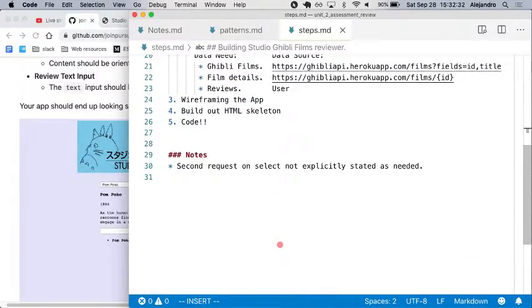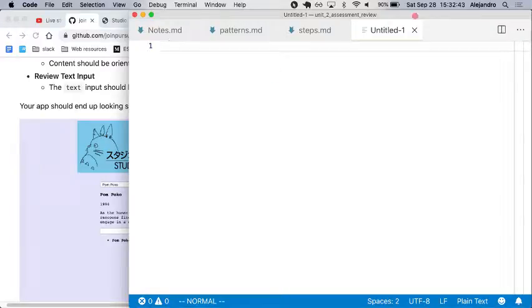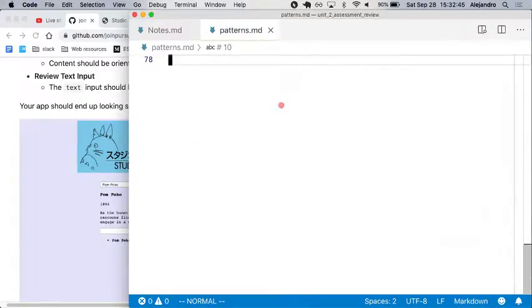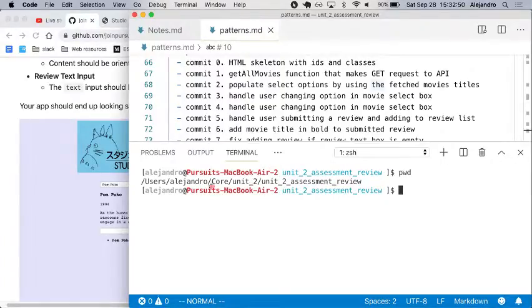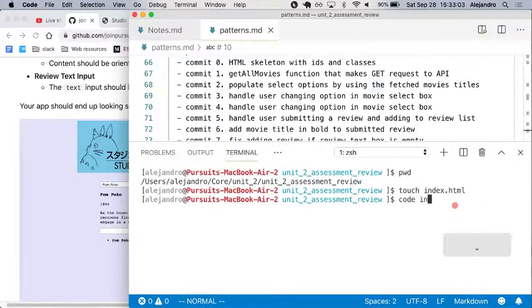Okay, so we have that. Let's do the HTML skeleton. So in here, I'm going to create a file. Also, all this I'm doing in a folder that I have in Unit 2 assessment review. Here I'm going to create a file called index.html, and just open that with code.